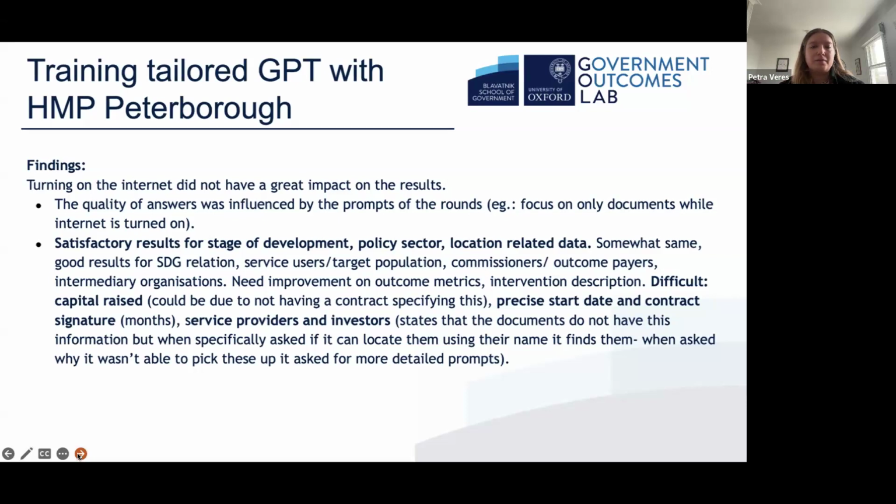So what might have influenced the answers which we got was the initial prompts, whether the bot is focused on the documents or needs to focus on both the internet and the documents. Interestingly, when the bot was not prompted with anything, it gave more confident and precise answers.